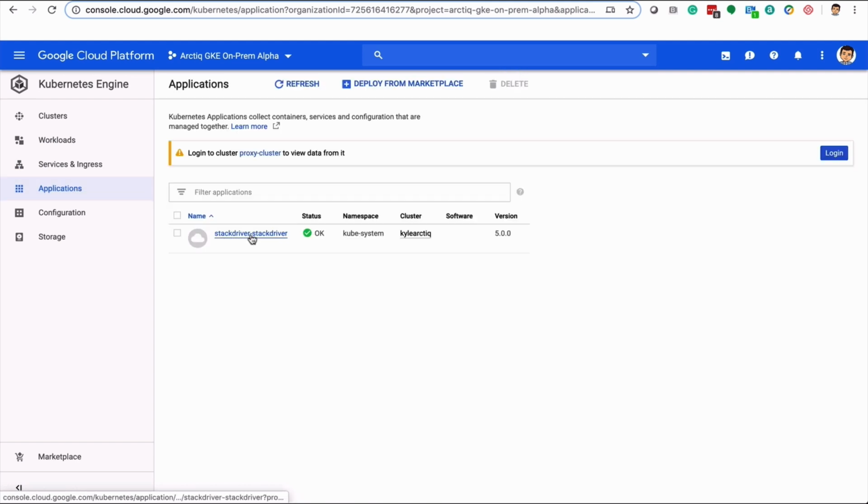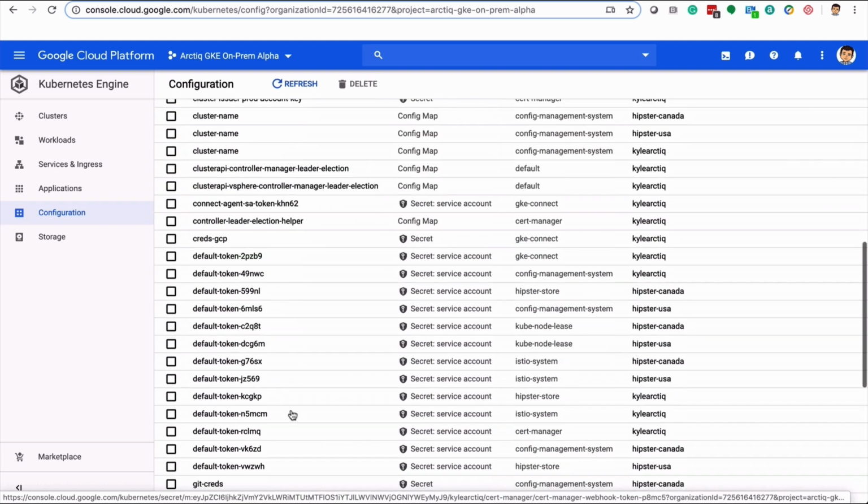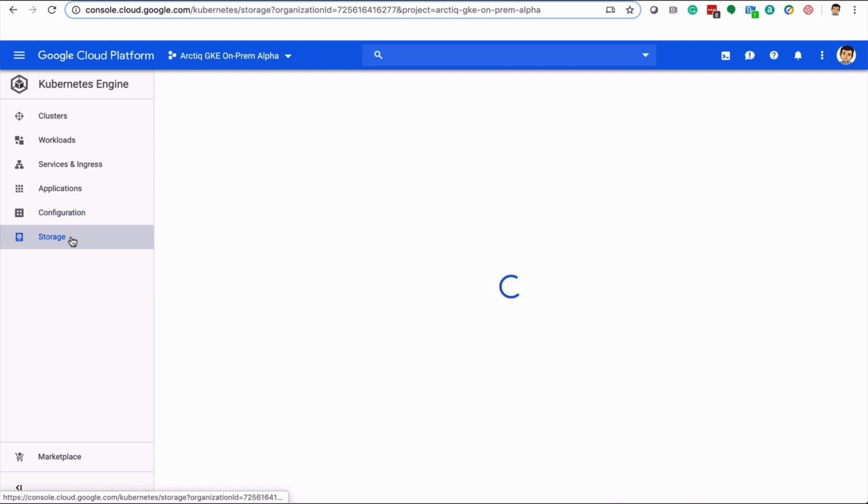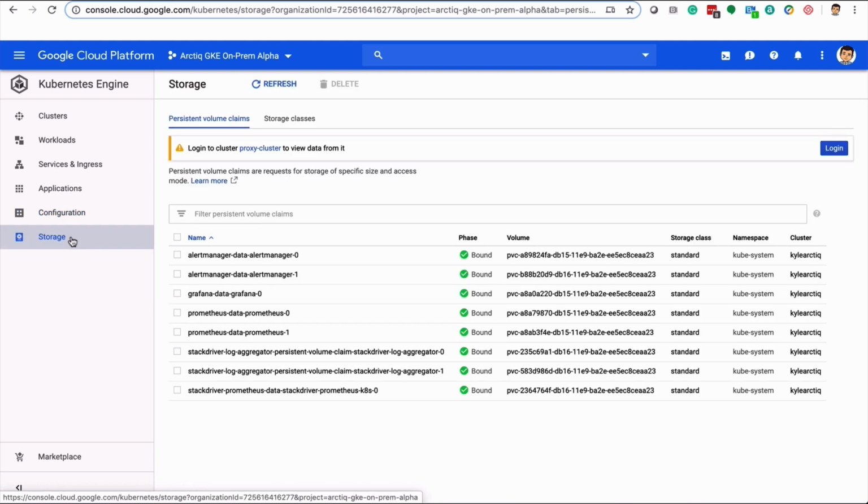Looking at our applications, you can see we've got Stackdriver deployed in this cluster that's sending logs up into the Stackdriver service in GCP. Diving into the configuration, you're able to see what secrets have been provisioned, what namespaces they're for, and also what cluster they're in. This is a nice way to be able to manage many clusters at scale, all from a single pane of glass. Having a look at storage, you can see we're providing persistent volumes to several pods.